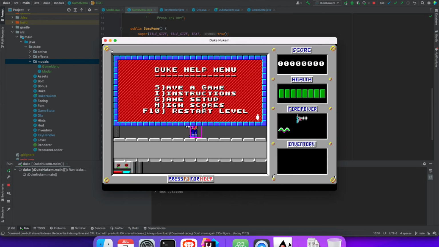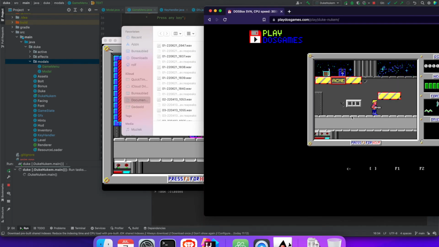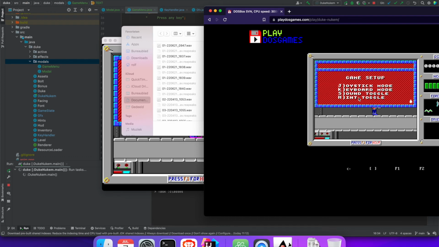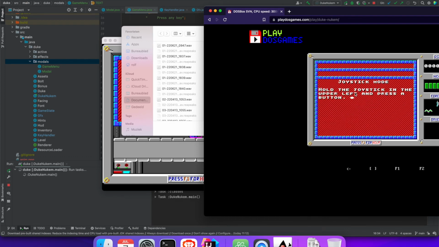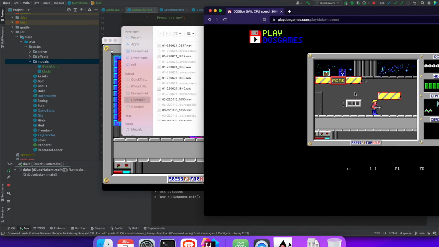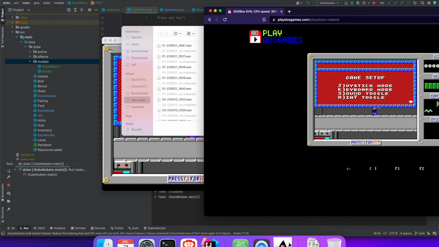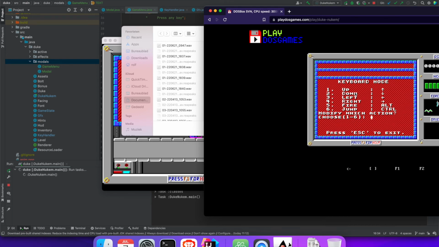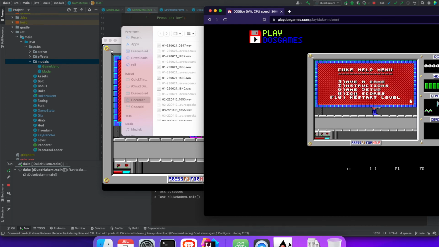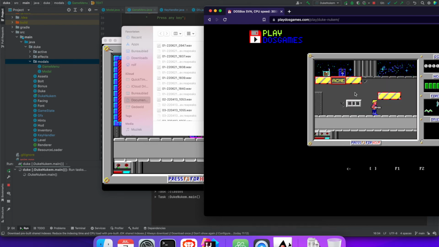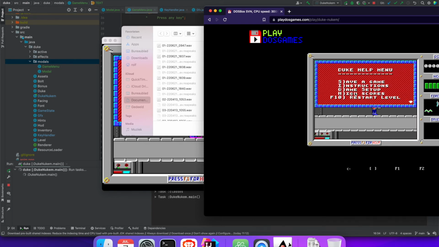So we got save game, instructions. We got game setup to go. So let's take a look at game setup. So we got some different modes where we can configure the joystick. We don't have joystick support just yet. Keyboard mode is changing the keys. We don't support that yet either. High scores we can show, but we don't have that data. So tell you what, to finish off this episode, I think we'll make the restart level thing here, F10, with the confirmation box, and we'll get the secret tips in this modal window stuff.